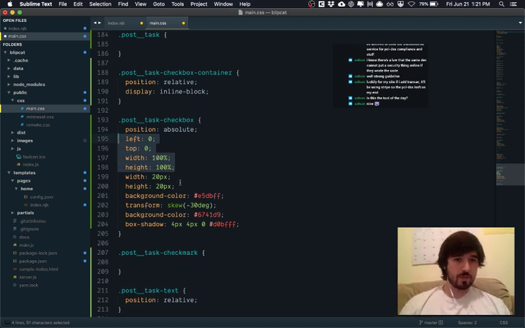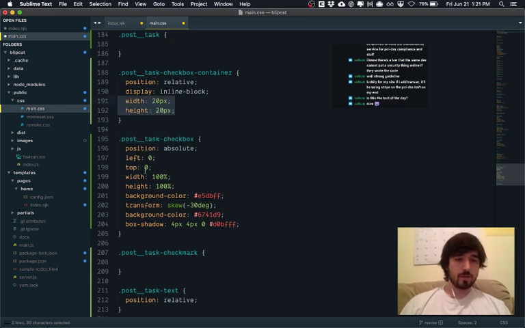And I guess we'll give the container the width and the height. So we'll put those on that, and then the checkbox could be 100%, 100%, so that it kind of copies the width and the height of the parent container. And these two things are like my favorite thing.